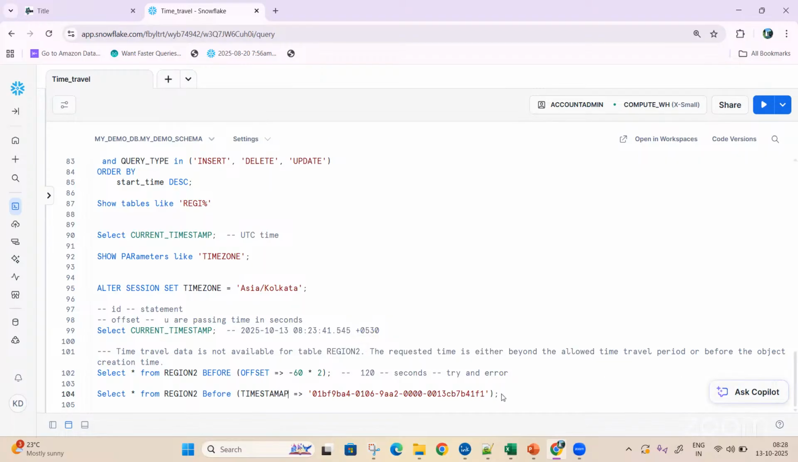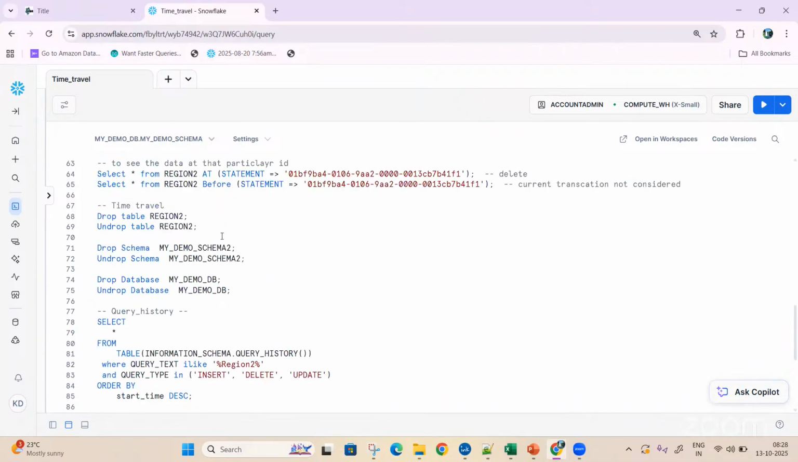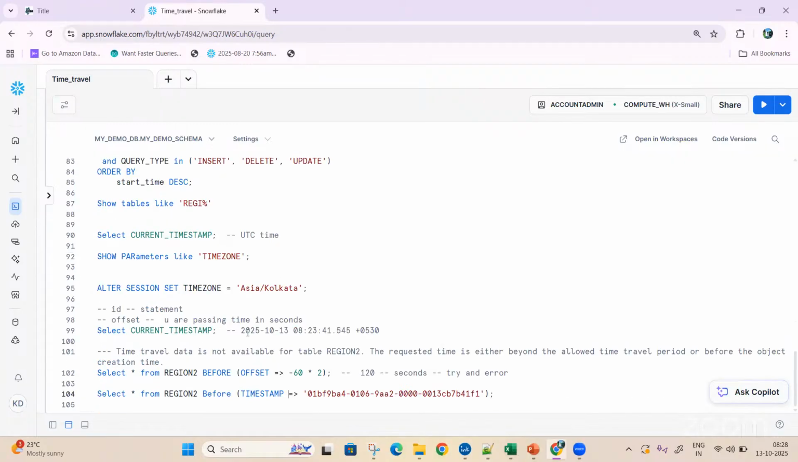Okay, I'm using something called a timestamp. Now when I run this particular query, I need to pass the timestamp in the format YYYY-MM-DD, and hours, minutes, seconds. Okay, I'm passing this.